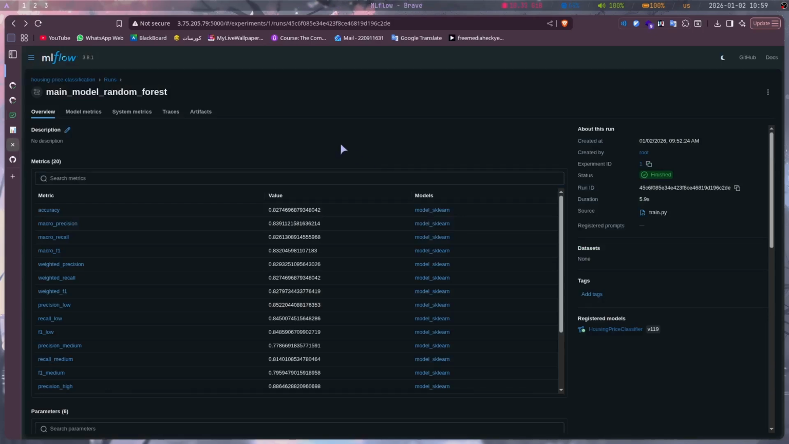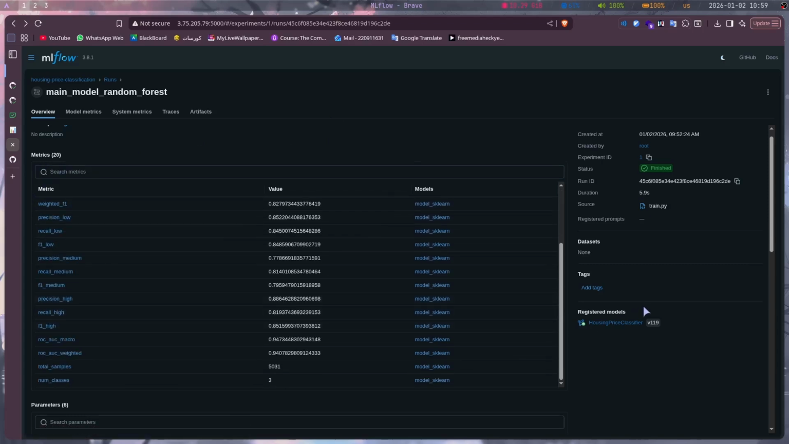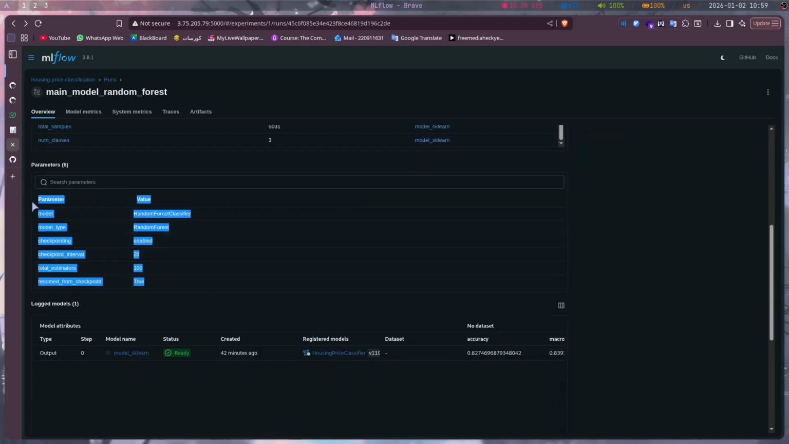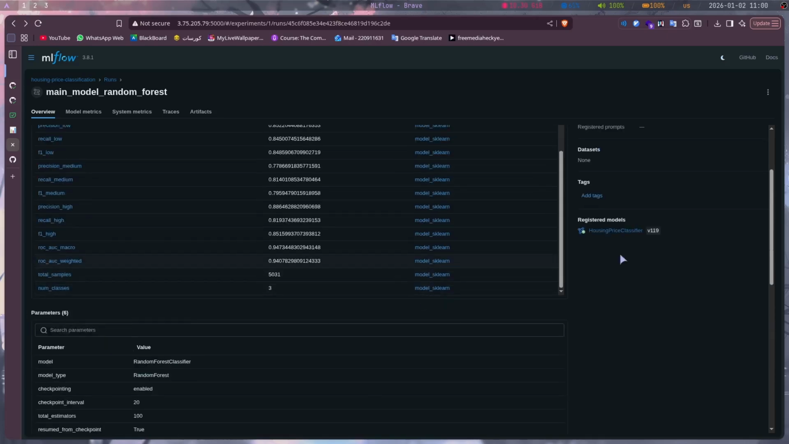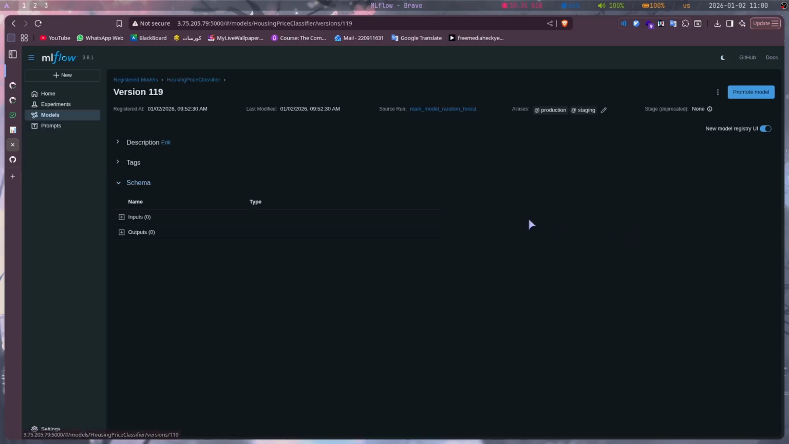After that, in MLflow, this is an example of a registered model. It registers the metrics like accuracy, F1, etc., and the parameters of the model, like checkpoint intervals and estimators, and it also logs the model artifact, and it uses versioning here. If you go inside the model, we can see it gives the staging and production aliases to the model, ensuring the correct alias is given to any new model.